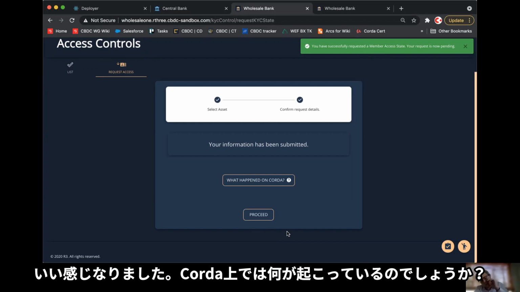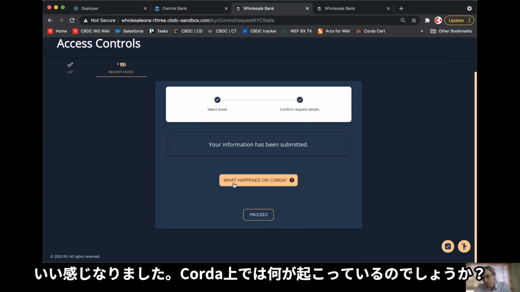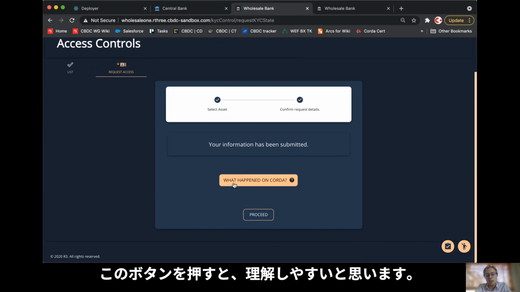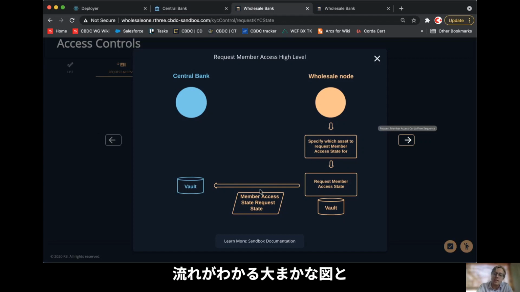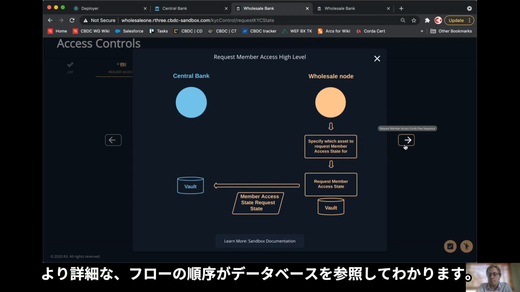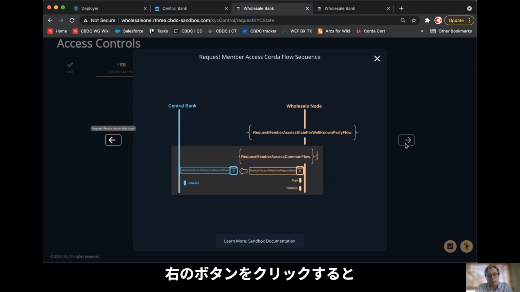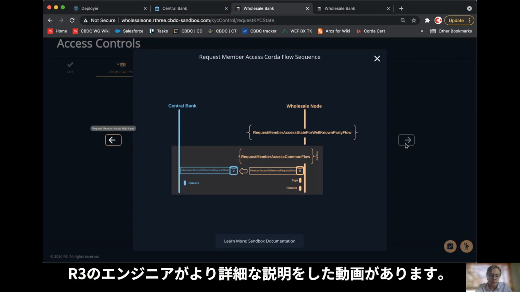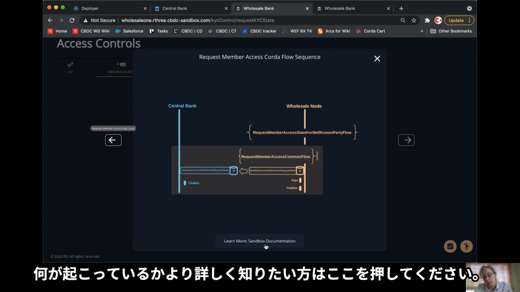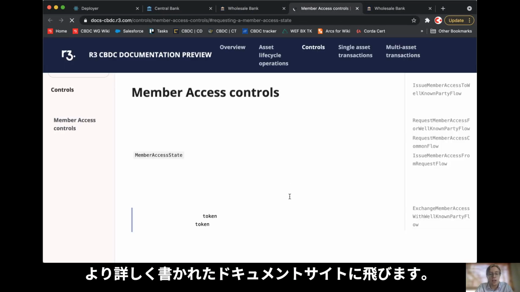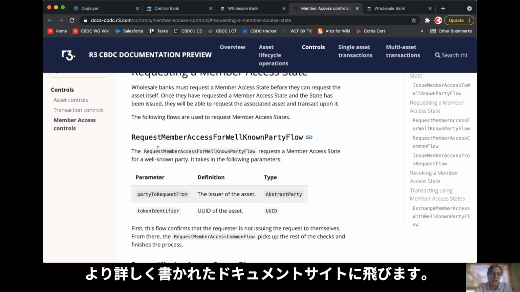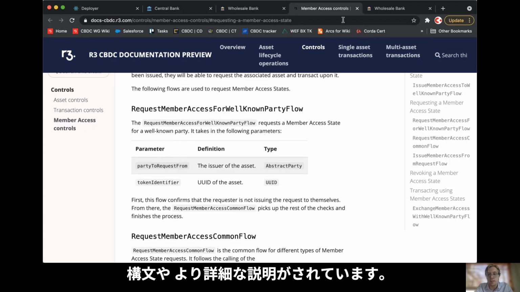So here's a good point to stop and say, what is this button that keeps popping up? What happened on Corda? Well, this actually provides you guys a really good opportunity to look under the hood. So we'll have both a higher level pictorial diagram here, as well as a more in-depth Corda flow sequence that will reference databases. Some of these buttons will link you to a video that has one of our engineers explaining in more detail what's going on. And we also have this button here, Learn More Sandbox Documentation, that will bring you to a dedicated documentation site with syntax and even more in-depth explanations.